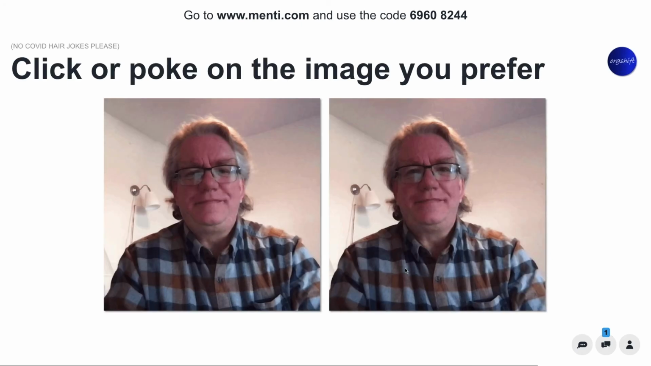Okay, so again, no COVID hair jokes here. Now, here's another Mentimeter function. Click or poke, whatever platform you're using. Which one do you prefer? The one on the left or the one on the right? So we have 2 people saying on the right. I mean, I think the answer is relatively obvious, right?